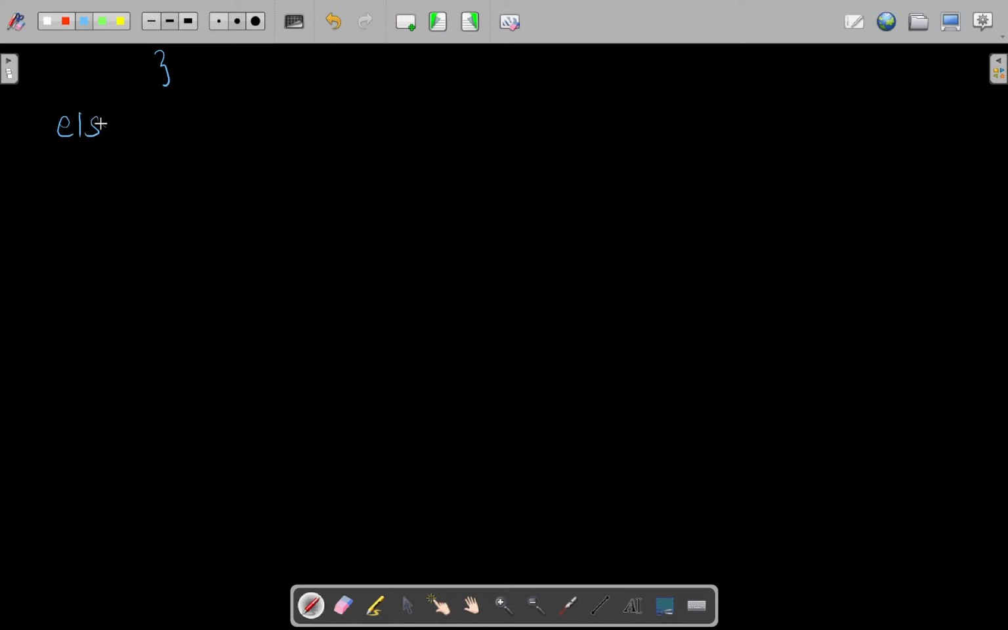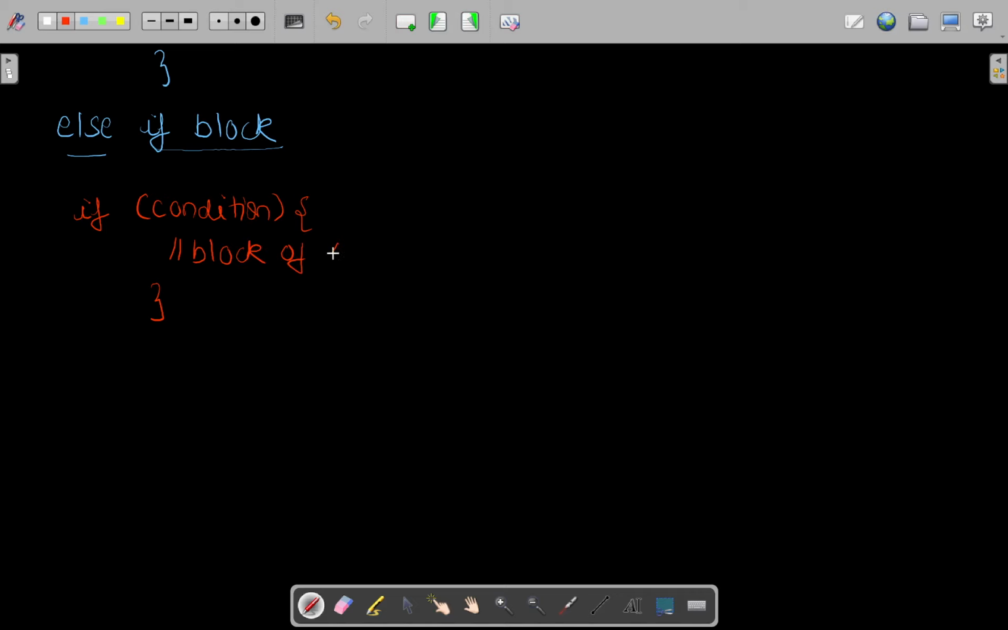Next block is the else if block. If you want to handle multiple conditions, then you will be using the else if block. This else if block is also combined with the if condition. So first you will start with if, and you will write a condition over here. You will write a block of code for this block. Then you will write the else if block. Basically, you have multiple conditions, so you will write the next condition, condition 2. Then you will write the code for this block of code.